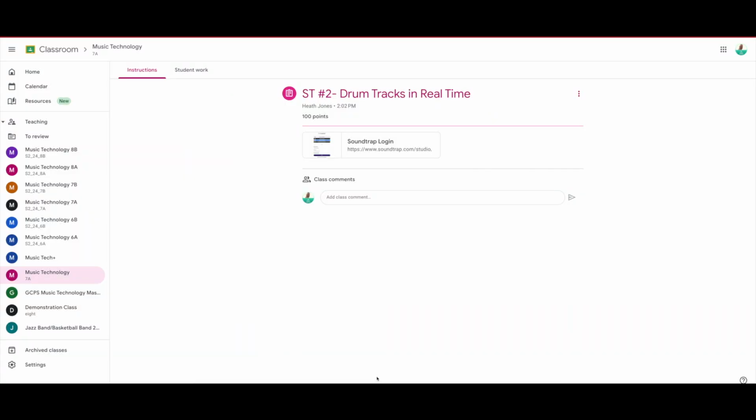Now that you've gotten your Launchpad working in Soundtrap and you've gotten familiar with how to record, it's time to do your actual assignment. The assignment is called ST number 2, Drum Tracks in Real Time. It's very important, as always, that you click on the link to go to this assignment in Soundtrap. So when you get here, click on the link.